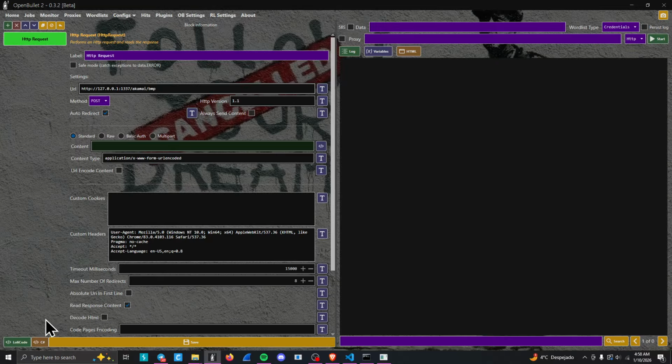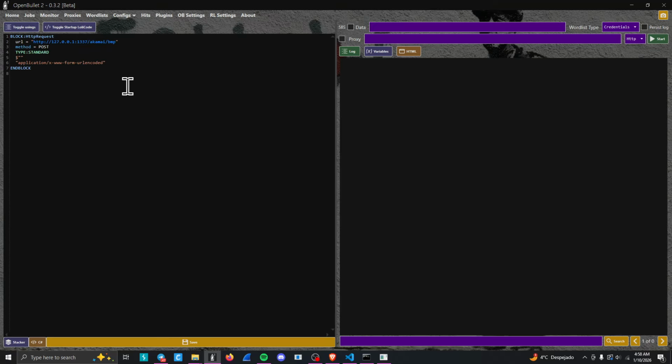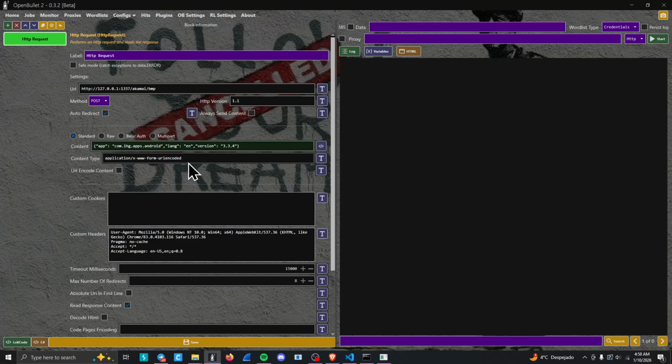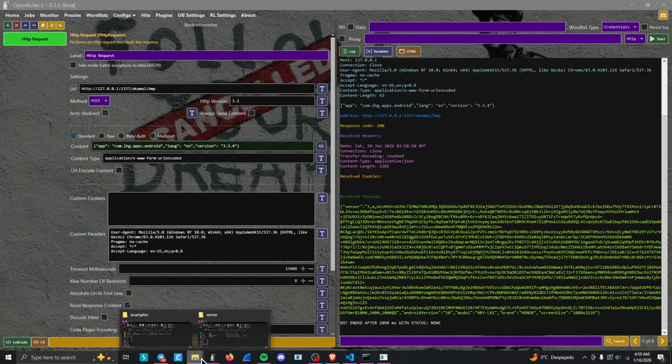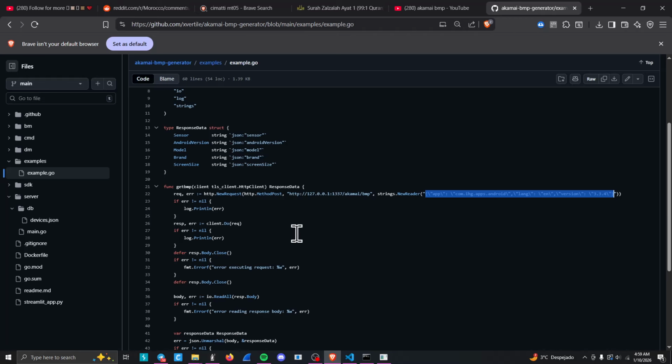This is the payload, then you insert it. After that, I will show you later. Now you can insert the supported versions. Okay, now you can see we have the sensor data, and we have the Android version, the model, the brand, and the screen size. Apparently he inserted 2000 devices. You can see all the devices here.